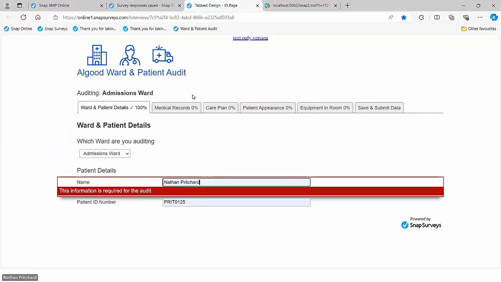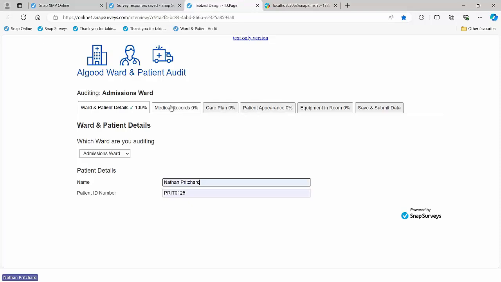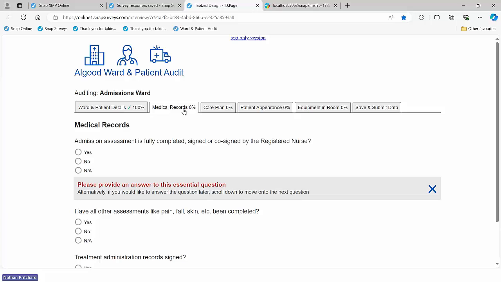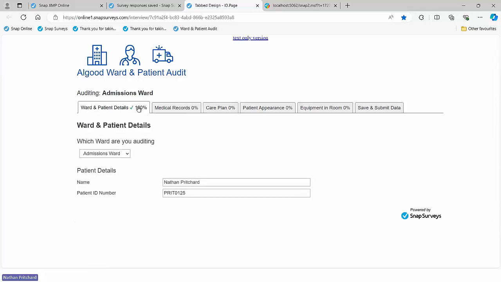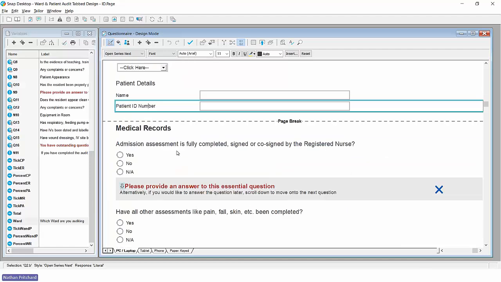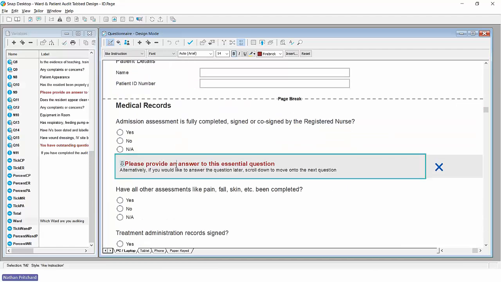So it just means if some of these were must answer questions, it wouldn't let me jump between the tabs because there were must answer questions on that page. So in that case, we'd need to have a look at maybe a different approach. And today I've done that by making use of some pop-ups.